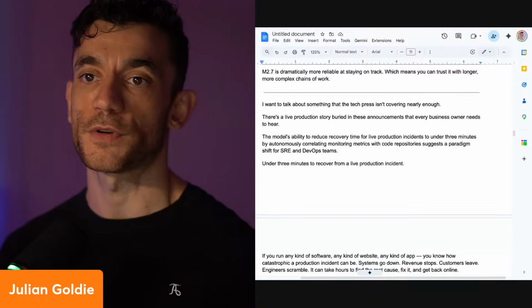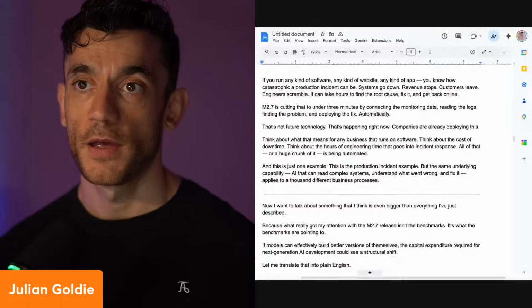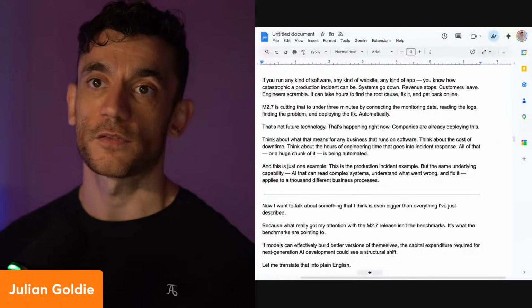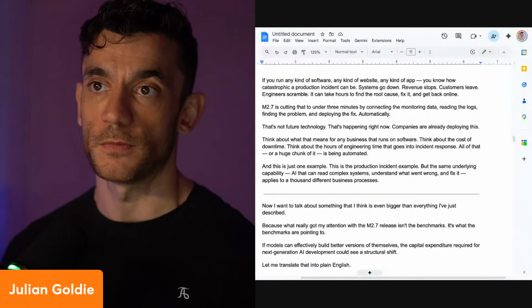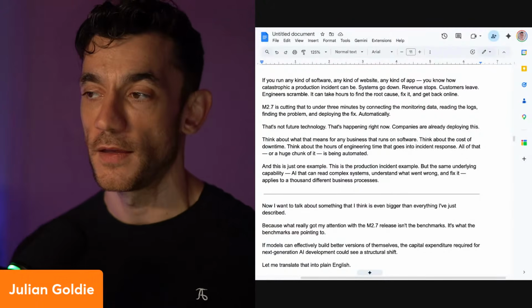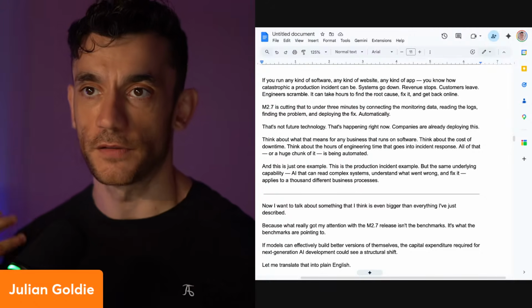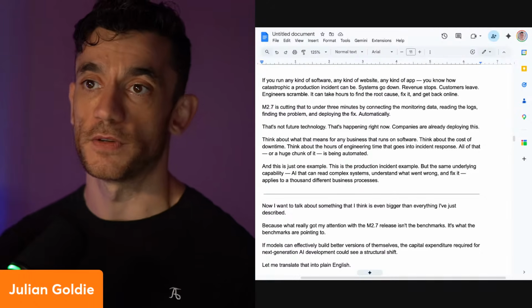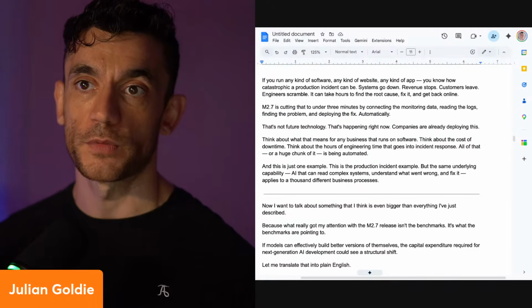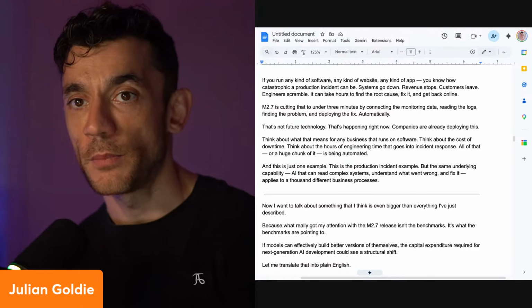Under 3 minutes to recover from a live production incident. If you run any kind of software, any kind of app, any kind of website, you know how catastrophic a production incident can be. Systems go down, customers leave, engineers scramble. It can take hours to find the root cause, fix it, and get back online. M2.7 is cutting that to under 3 minutes by connecting the monitoring data, reading the logs, finding the problem, and deploying the fix automatically. That's not future technology. It's happening right now, and companies are already deploying this.